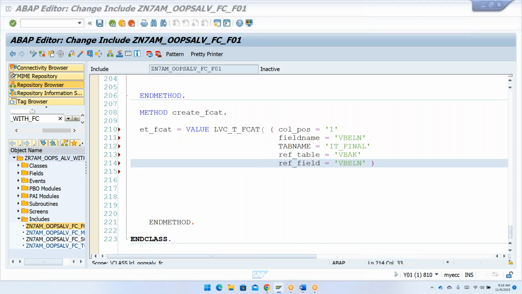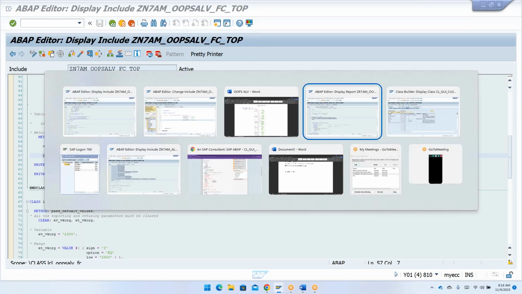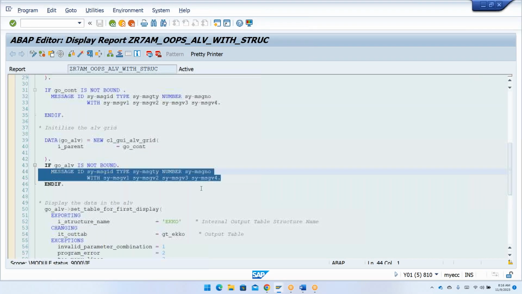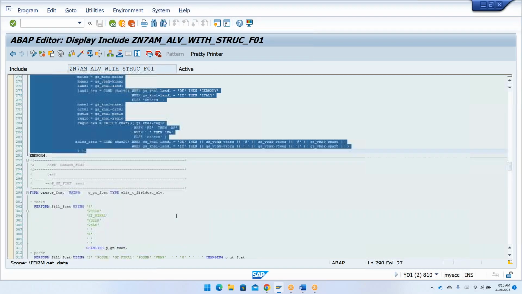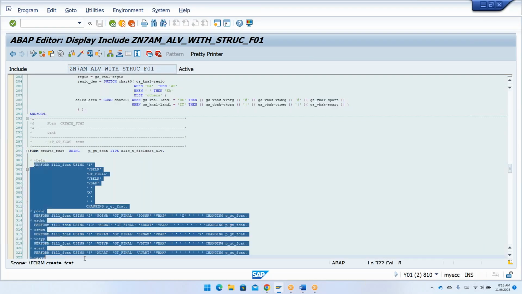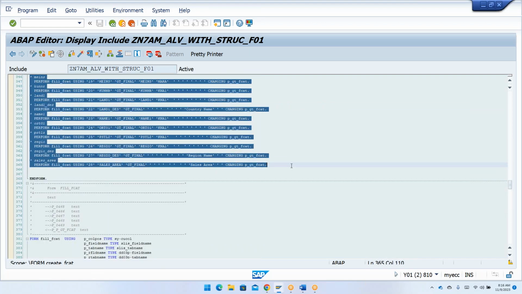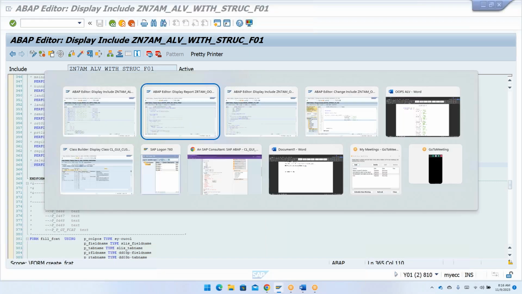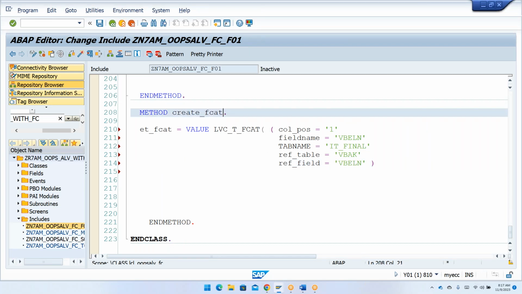So what we have done in your subroutines, if I go to my ALV with the structure, so what you have done, you have created your performs. The same thing we will go ahead and do in your method also. We can go ahead and do that in your method too. How am I going to do that? Under this, we will be creating one more method. So this is for your create field catalog.